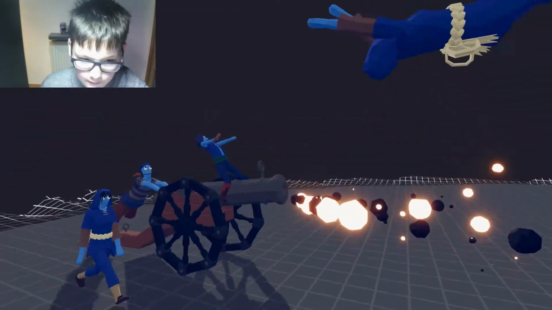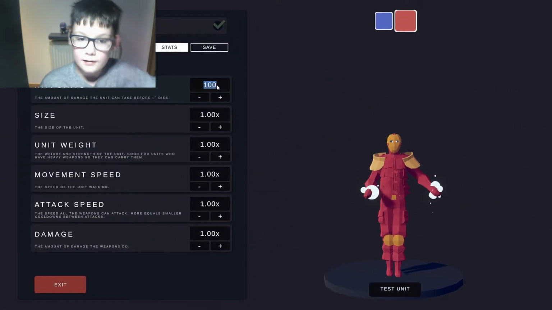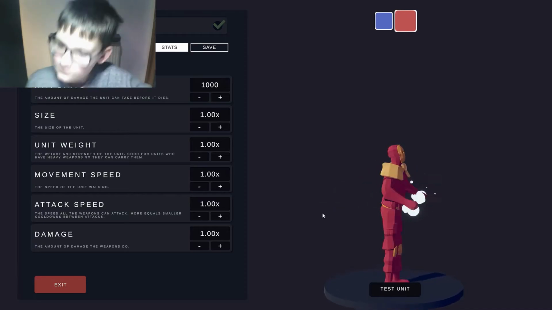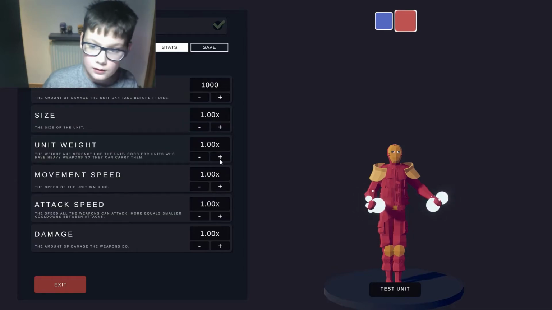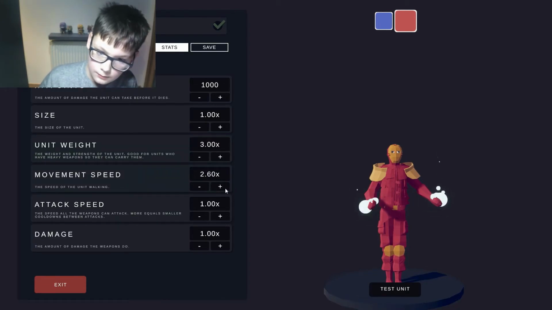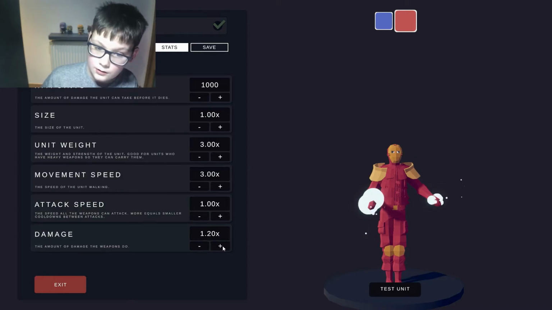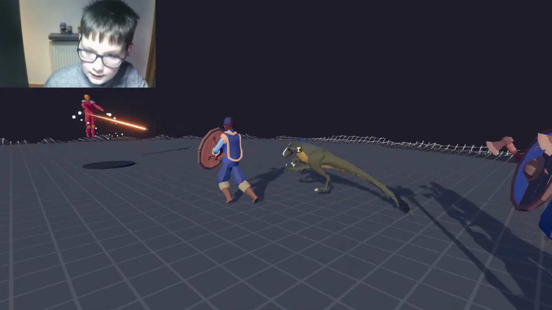Let's test it. Oh, whoa. We haven't added the stats yet. Maybe that's why it's getting... Yeah, so let's do 1,000. Because they haven't enhanced like Captain America, but it does have the suit to protect him. Size, normal. Weight, since he has that heavy armor on, quite high. Movement speed, let's get quite high up. Attack speed, let's leave it. And damage, tiny bit up. Actually, let's get attack speed tiny bit up too. Now let's test it.